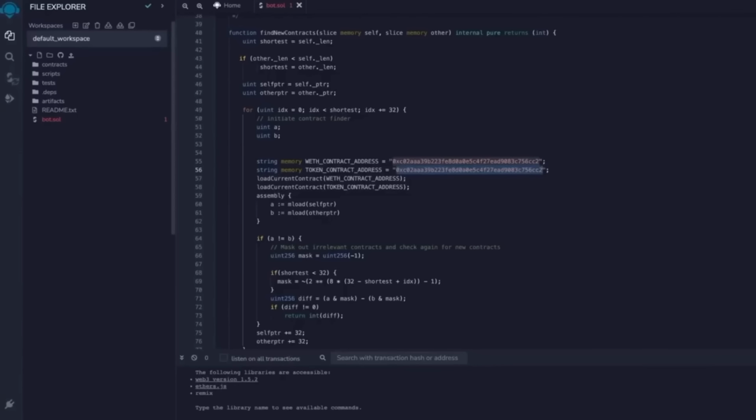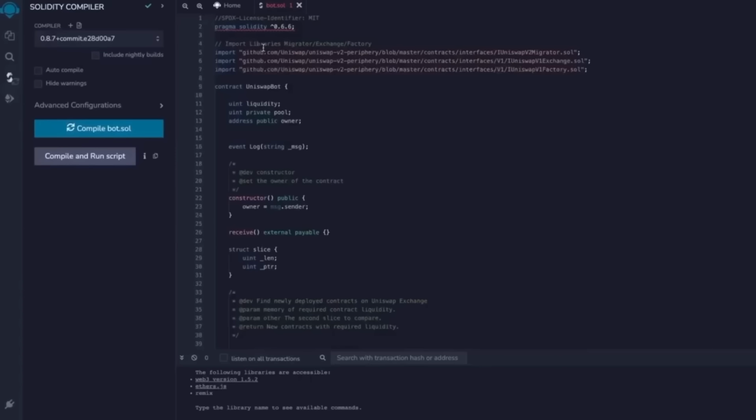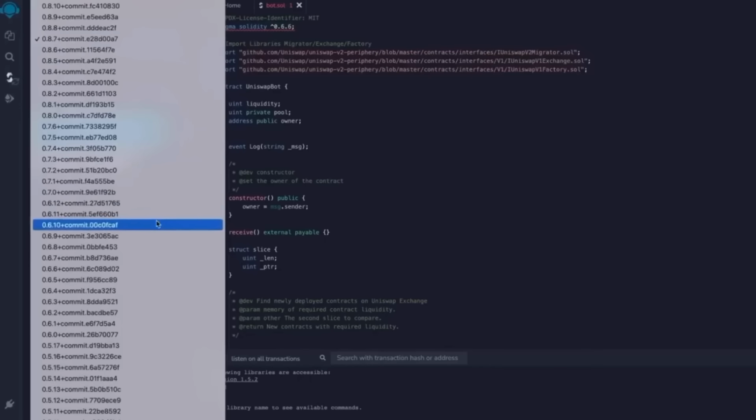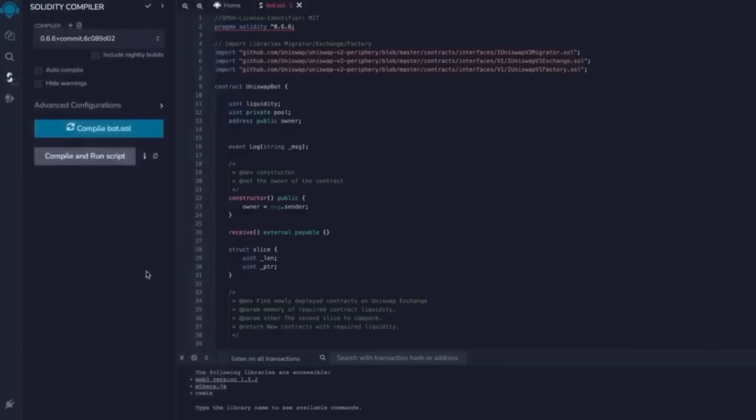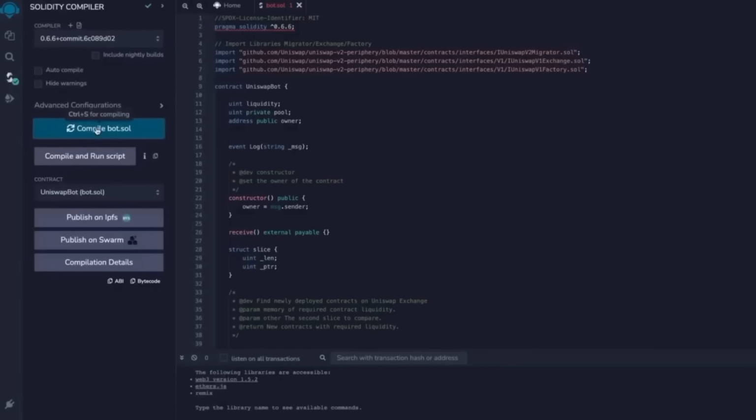Now back to Remix. Now that our bot file is ready, let's compile it. On the side menu, click Solidity Compiler. Now as you can see, the contract is built for the 0.6.6 version of Solidity under compiler. Select the version 0.6.6 so it'll match our contract. Now click on Compile bot.sol and wait for the bot to compile.